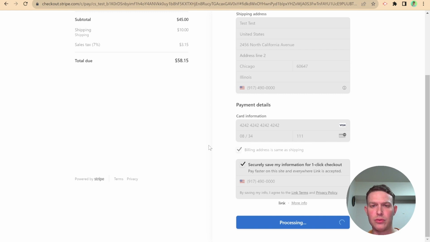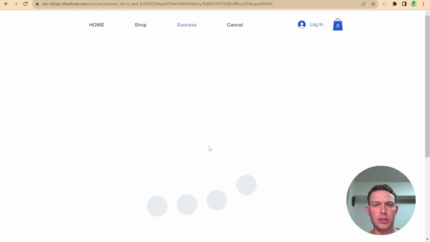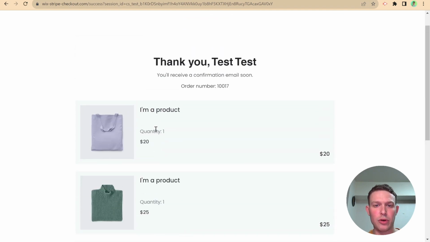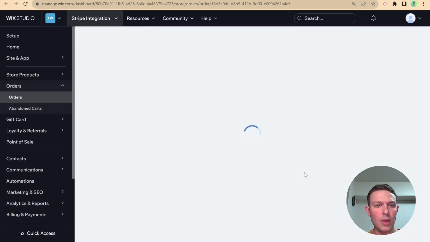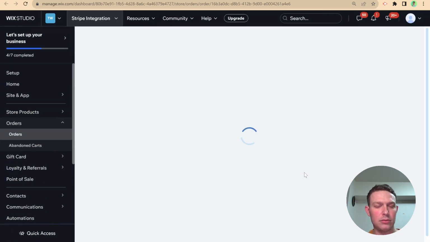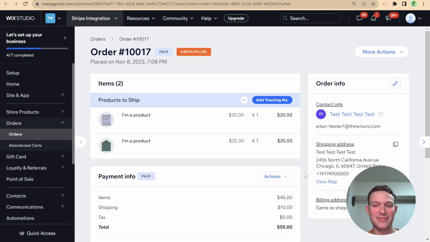And awesome. Now I should be redirected to the success page. Okay, so the order was placed. And now if we go here to our Slack channel, so you see we have a new order, number 10017. And if I click this View Order button, then it takes me to the Wix dashboard. And I'm in the order. So give yourself a round of applause if you got this far with me.